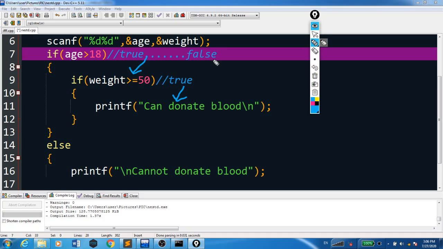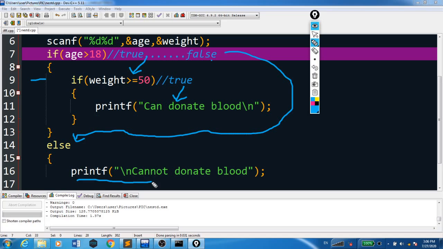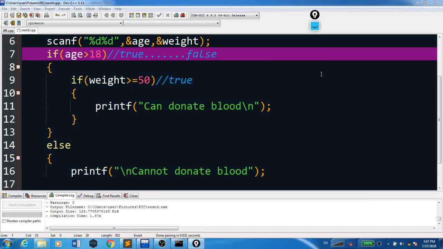Now suppose the outer if, that is the 7th line if, is false, then it will not go and check the 9th line. It will directly come out of the if, right, and it will execute the else part. That is, this printf will be executed. Right. Hope you understood the concept of nested if.